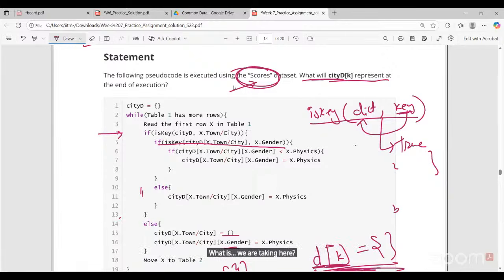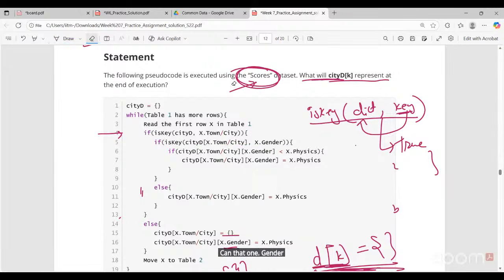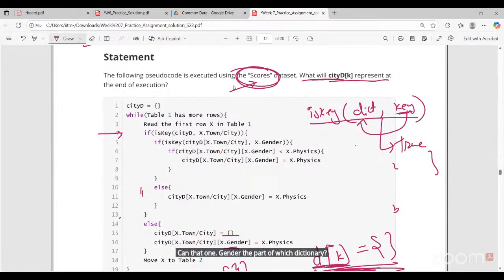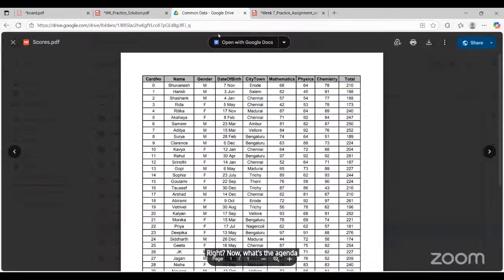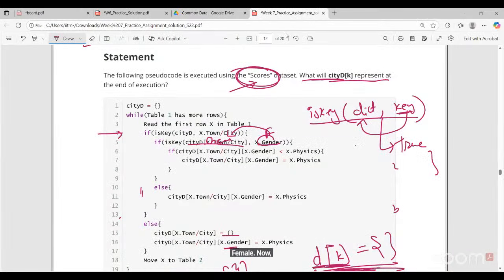Gender. If the gender is present, it is a part of which dictionary? The city dictionary. Gender is a part of which city we are dealing with? Chennai. Now what's the gender here? Female. Now whether female is a part of the Chennai dictionary, is this correct?